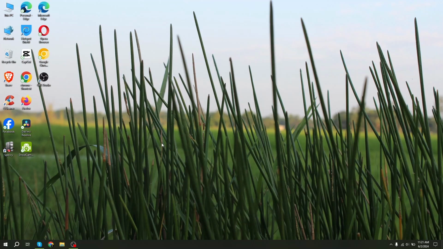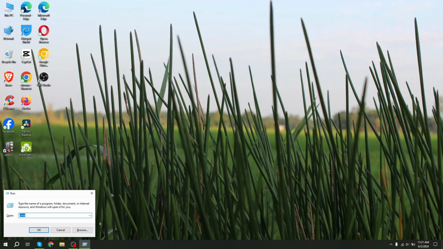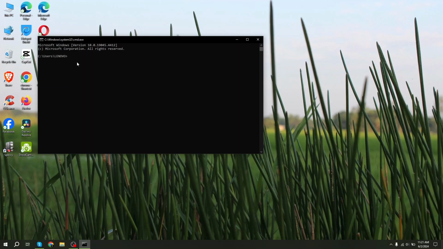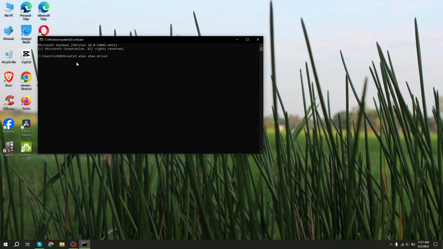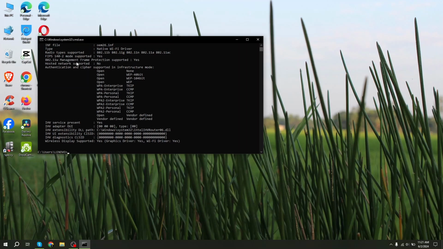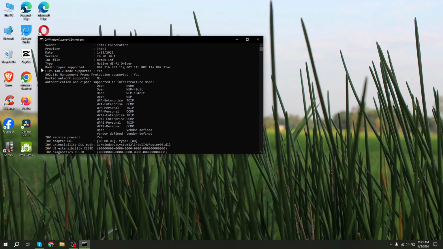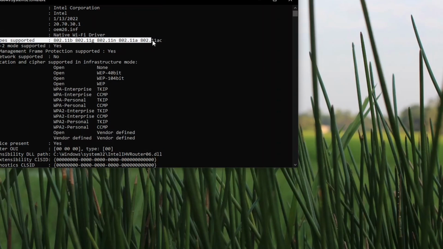Press Windows plus R keys at the same time and type CMD in the search box. Then click OK. Here type netsh wlan show drivers and press Enter. If the radio types supported list includes 5 GHz, then you have 5 GHz Wi-Fi support.